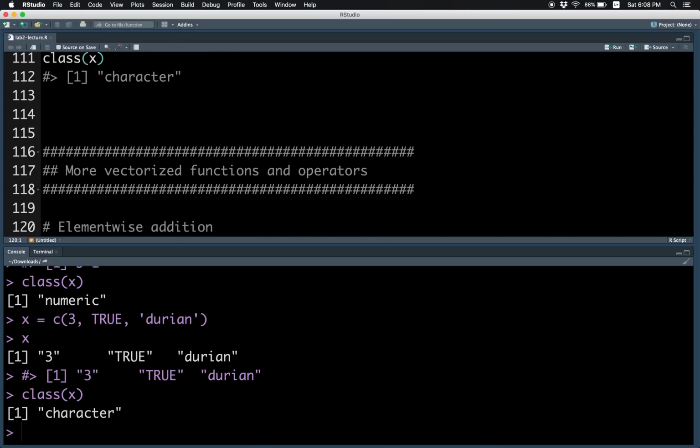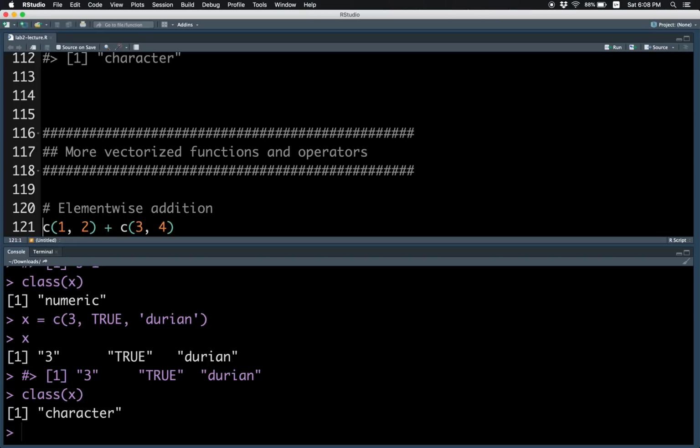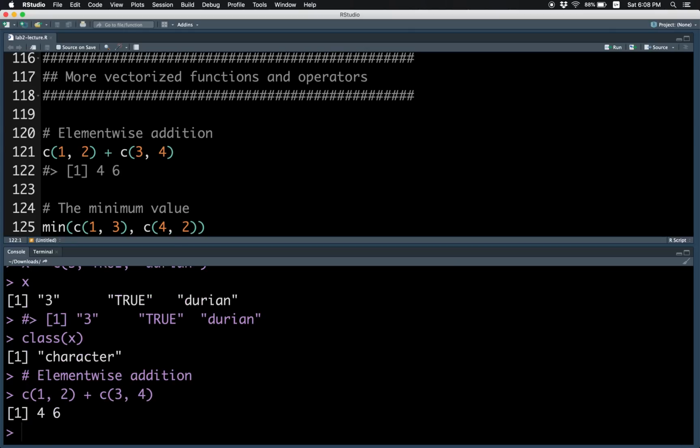Alright, finally I wanted to show you a few more vectorized functions or operators. So for example, you can add one vector to another, like so. What happens is the first element is added to the first element, so 1 plus 3 is 4, and the second element is added to the second element, so 2 plus 4 is 6.